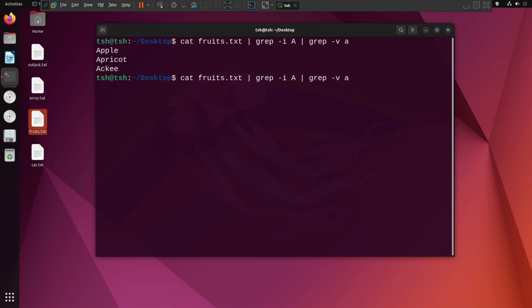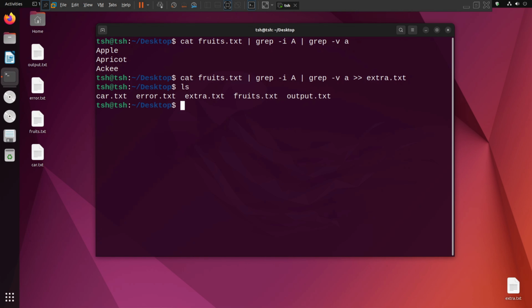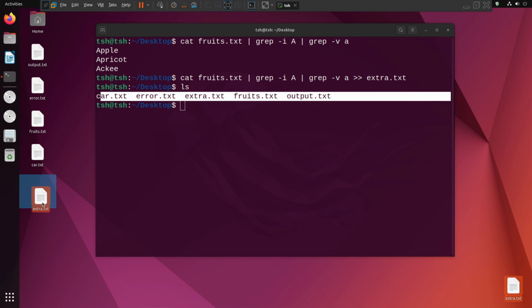Let us go one step further and use redirection. So our previous tutorial concepts and the present one are getting combined now. I will use redirection and I will redirect this output to a file called extra.txt. It is just a random name. I'll press enter. Let me do the ls. This ls is to list the contents. I press enter again. You can see these many files I had created. The extra.txt file is here.